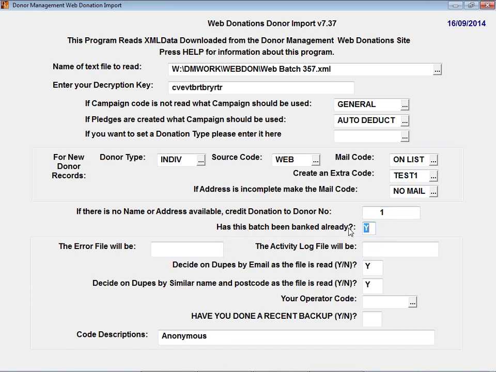Okay. Has the batch been banked already? And that would purely depend on how the money's being transacted online. So if you're using a gateway, then yes, they would have been banked already. If you're not, then you say no, they haven't been, so they will become part of your banking for that day. So in this case, the file I've got is using the gateway, so I don't need to bank this money. So I can say yes, it's already been banked.